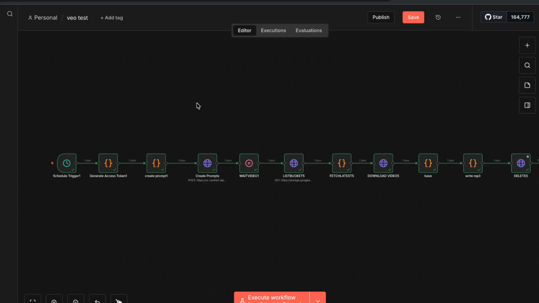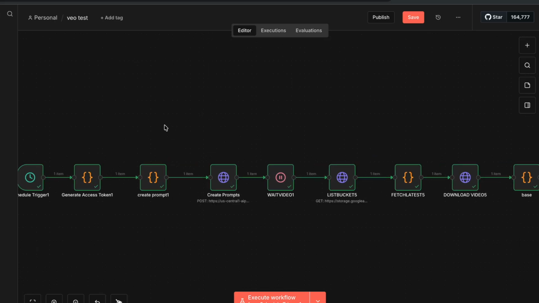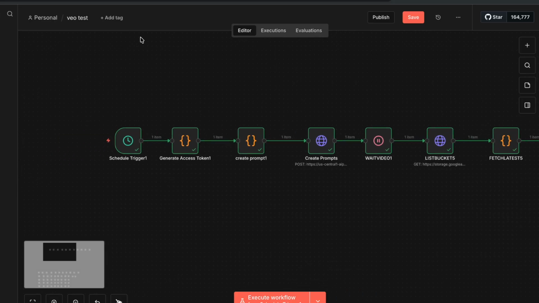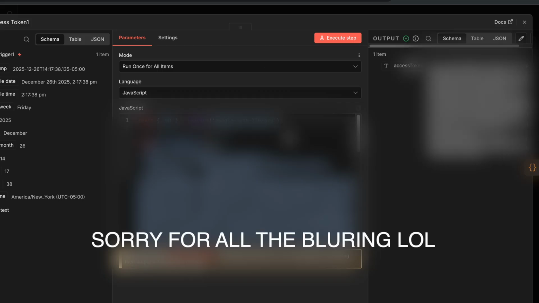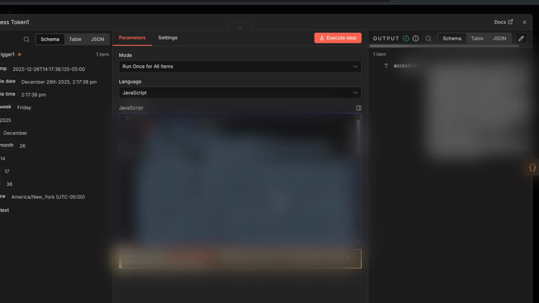So we're back in n8n, and the first thing that we're going to have to do is generate an access token. So the way that we do this is by uploading your JSON file. So I have to blur all this out because this is my private key. And if someone has access to your private key, they can essentially just use up your free credits. So you're essentially hard coding your access token into n8n before you start your workflow.